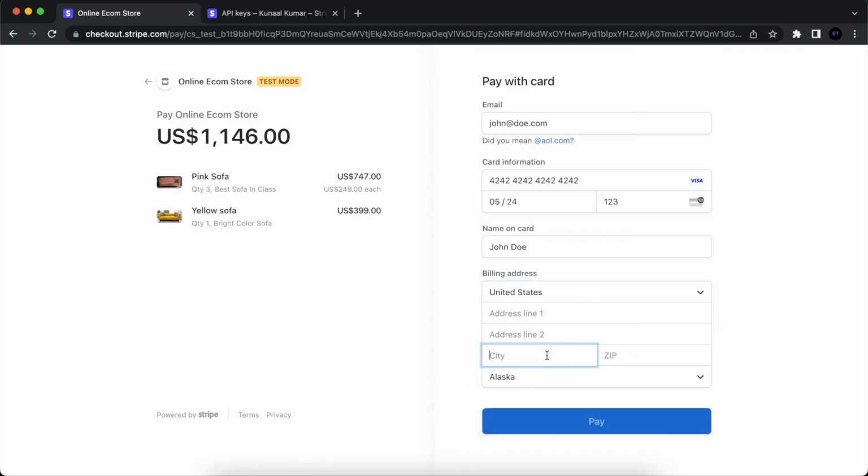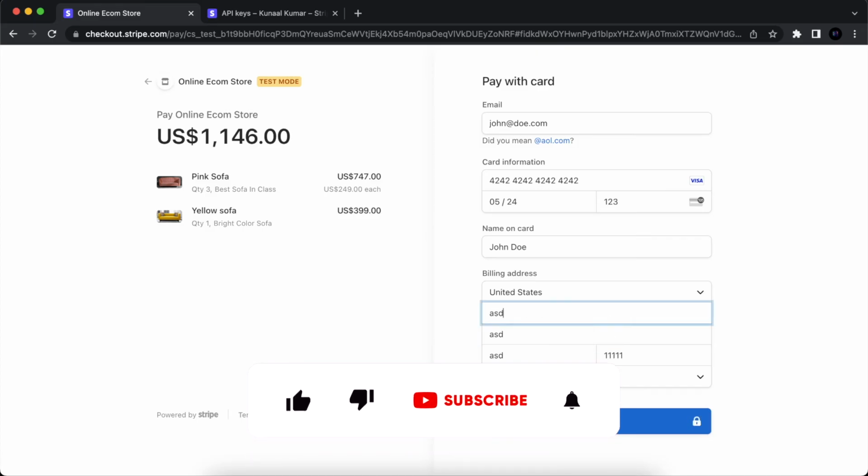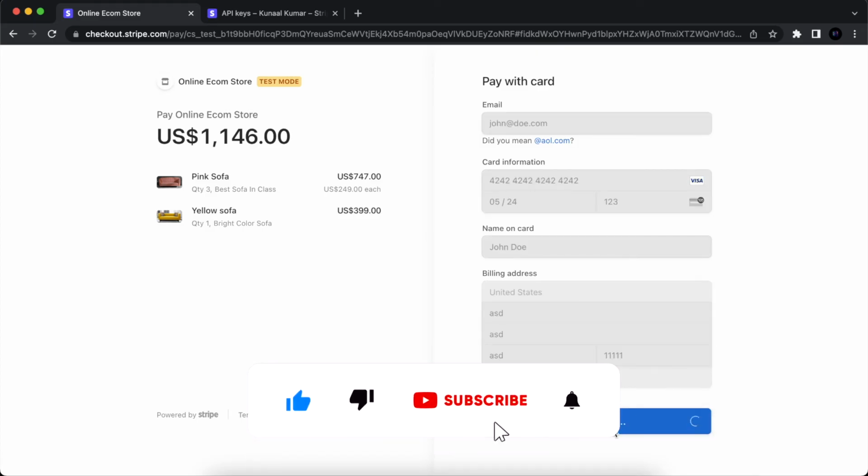So let me quickly fill this payment method form and click on pay. So it is processing right now.